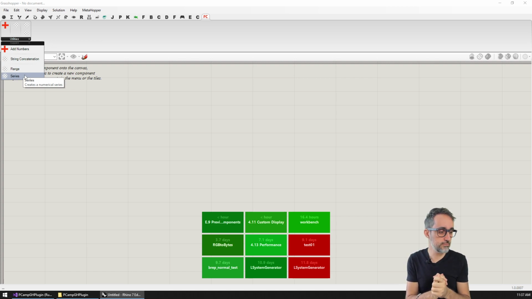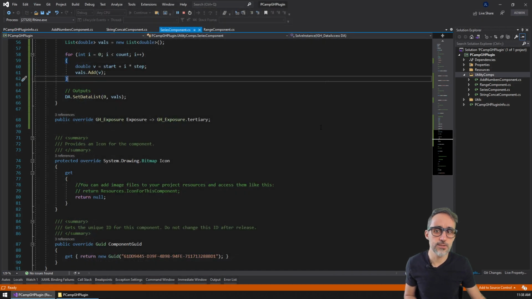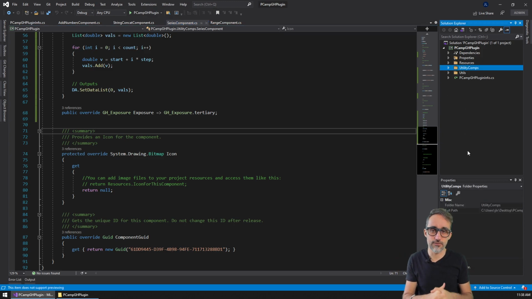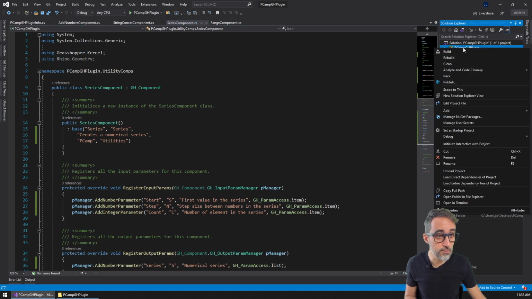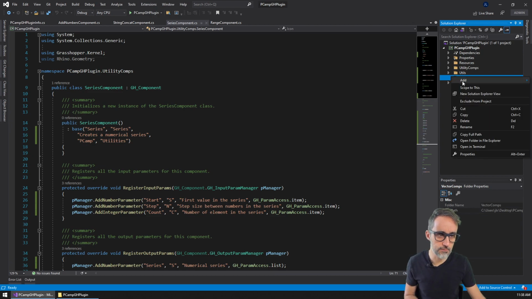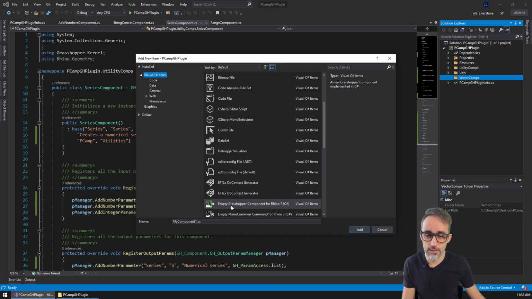Okay, so then without further ado, let's go and do some vectors. And I think the ones that I would like to do is going to be vector. We're going to construct a simple vector. That one is not going to be inside of utilities. It's going to be inside of another category, which is going to be vector components, for example. So I'm going to right click on my project. I'm going to add a new folder, and I'm going to call this vector comps for vector components. And here I'm going to right click on the folder, and I'm going to add a new item, which is going to be an empty Grasshopper component that I'm going to call construct vector component.